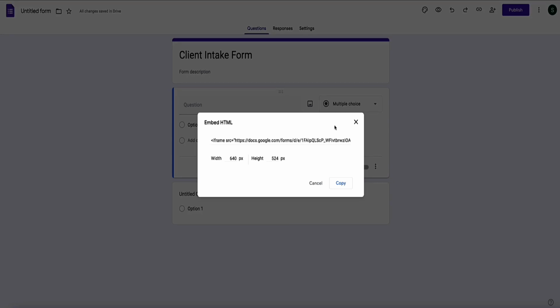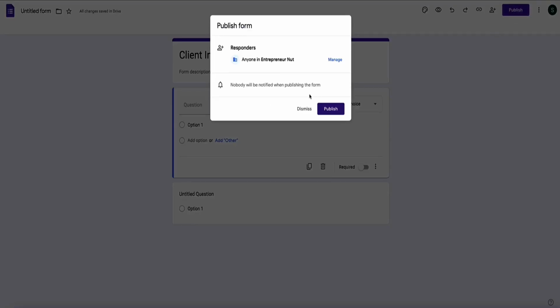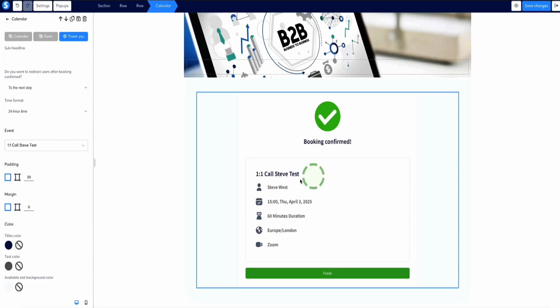So in a minute, we're going to come back here to grab this and embed it on our page. But before we do that, we just need to publish our form first of all. So this is published and ready for us to come back to grab it, to embed it on our page. So before we do that, I'm back in my funnel. I've saved my changes. Oh, actually, I missed one more thing.